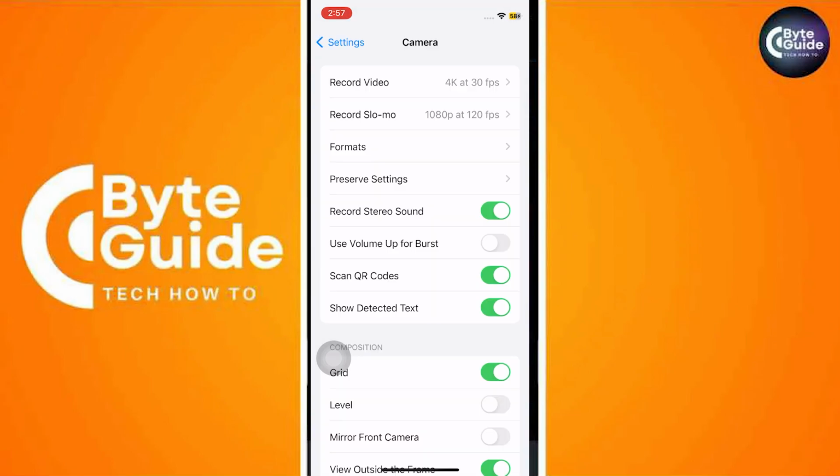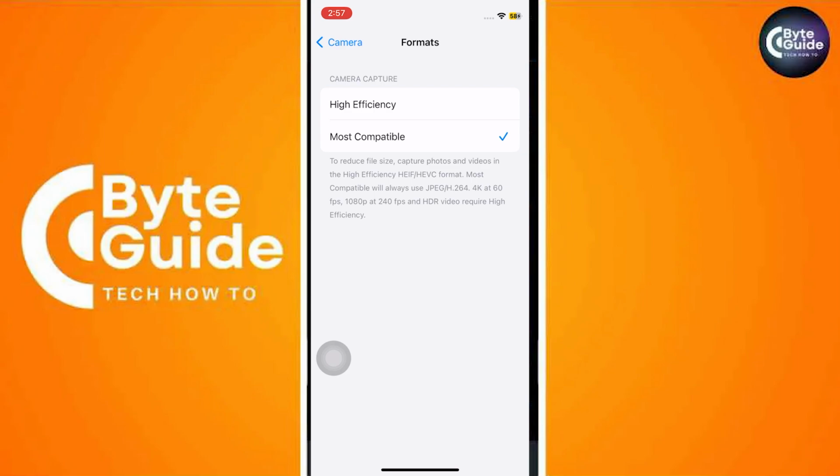Finally, go to the Format section under the camera settings to check the format and how it may affect the FPS.